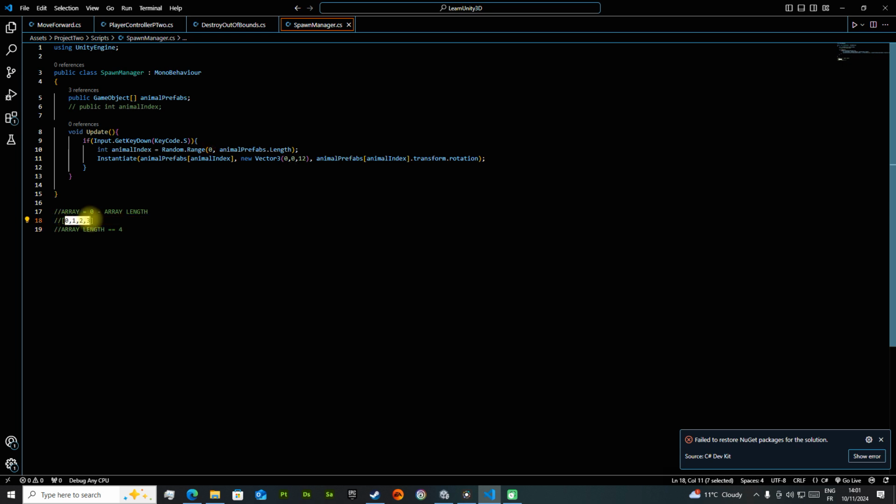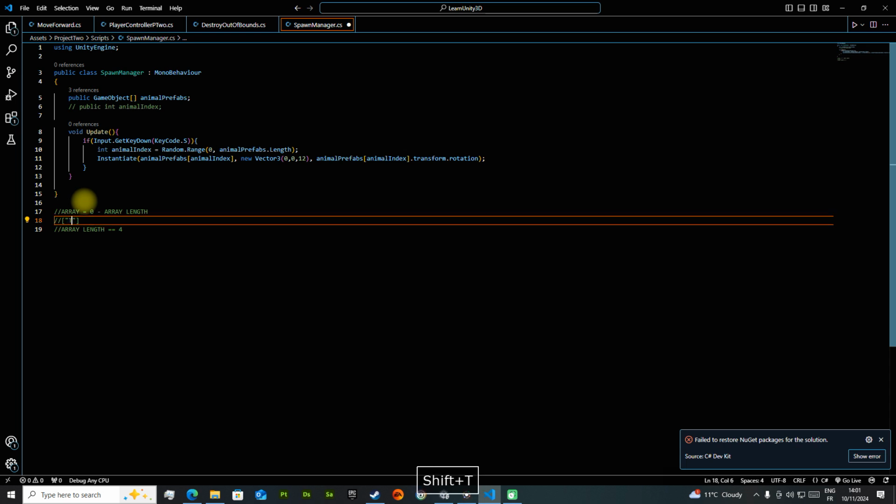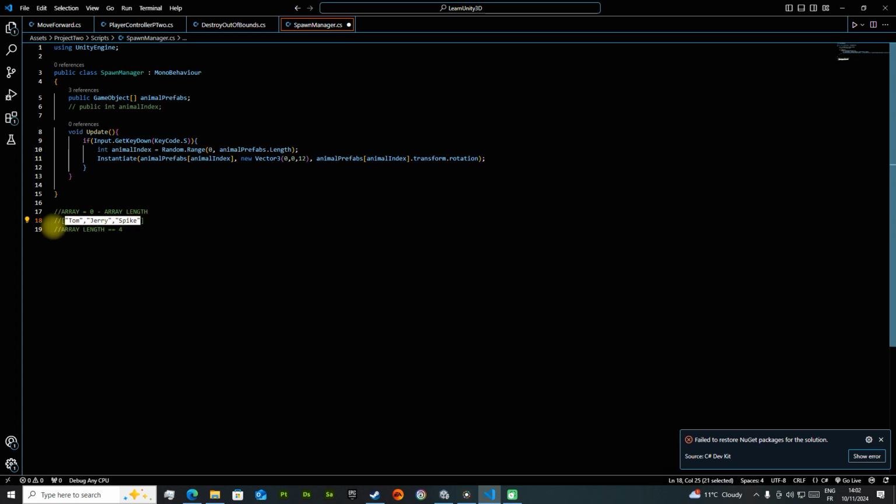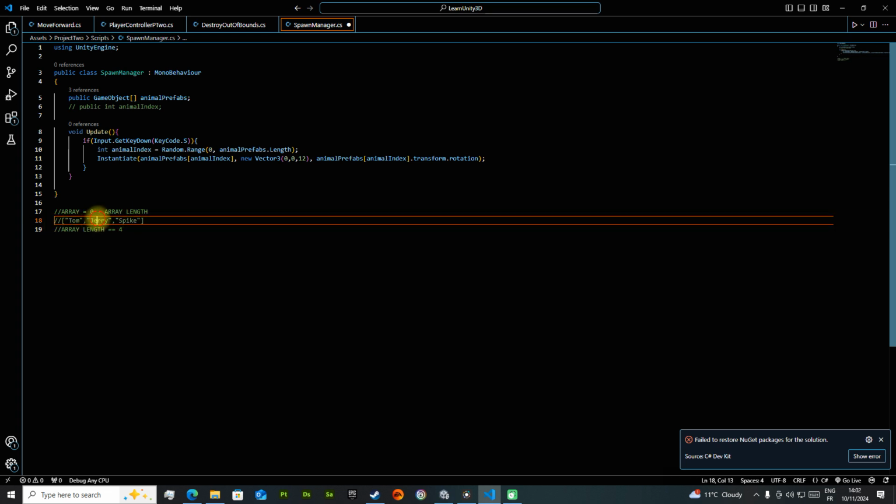You can have these as names. You can have Tom, Jerry, Spike, and you'll look, there are now 3 values. The first value is Tom, second Jerry, the third is Spike. So 0, 1, 2.